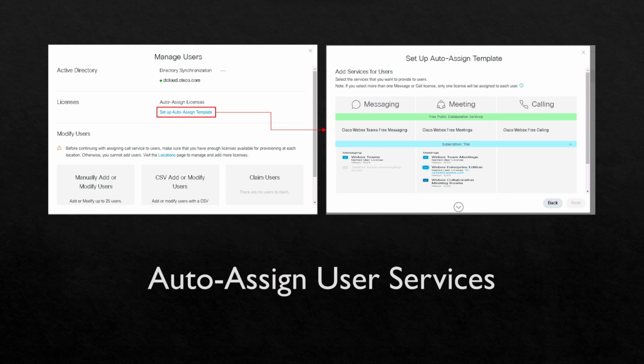If single sign-on is not being used, then these template settings will not be applied to the user account until they log in and verify their account for the first time.